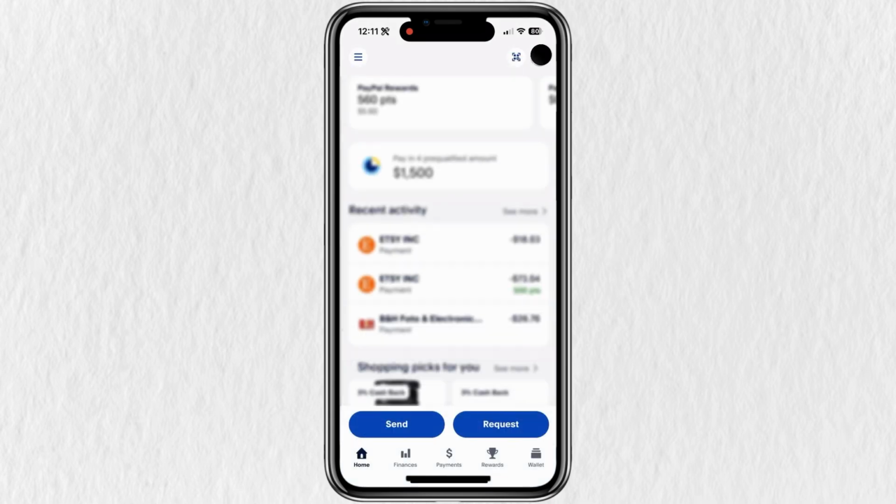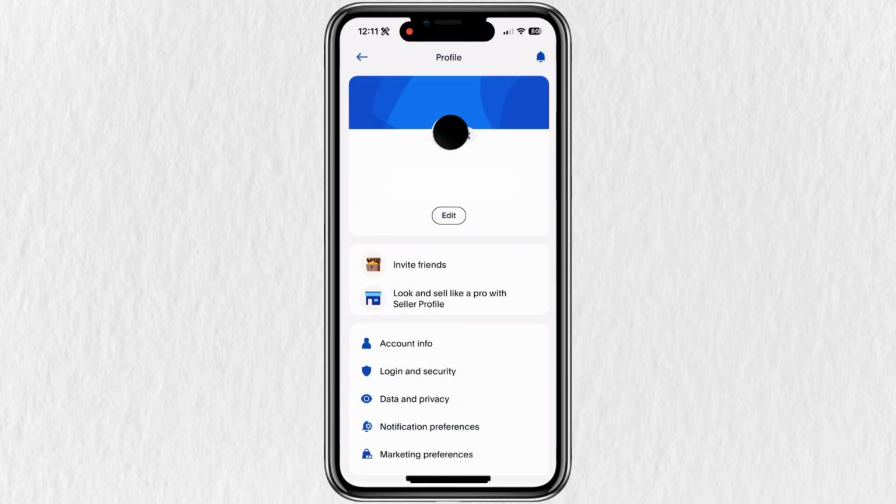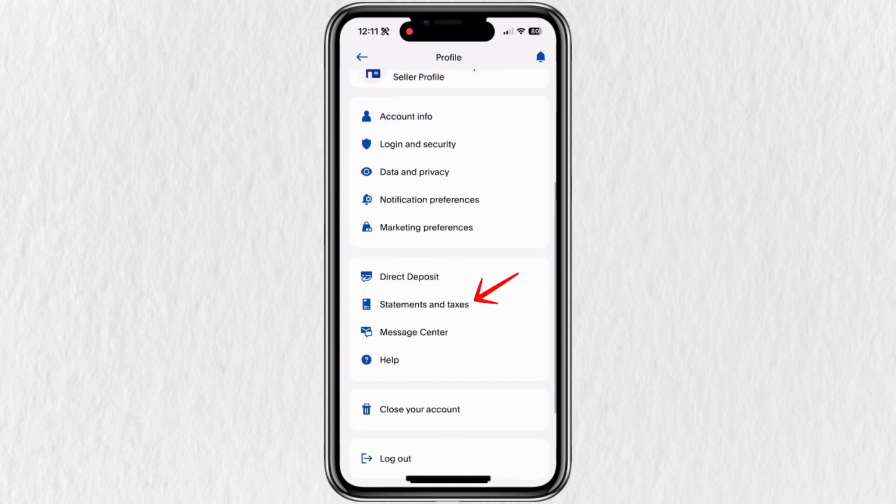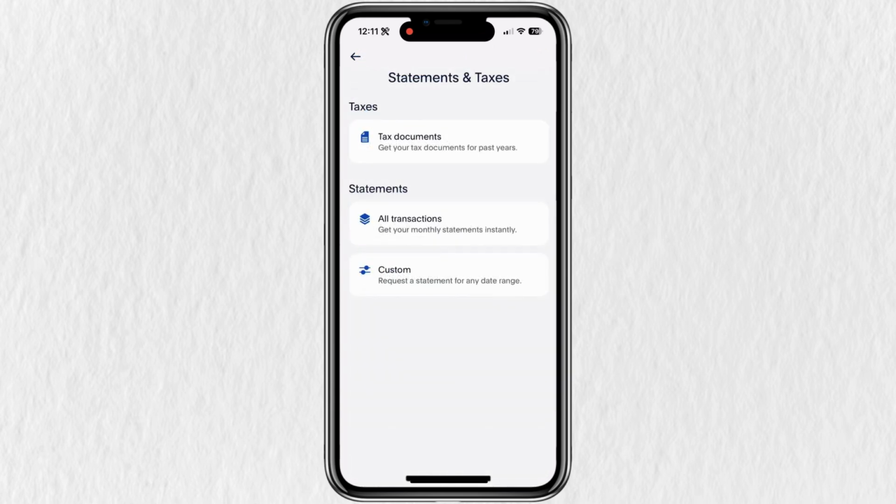If you are looking for older transactions or want a more complete record, you can check your monthly statements. To do this, go back to the home screen by tapping Home at the bottom left. Then tap your profile icon at the top right corner of the screen. Now scroll down and tap on Statements and Taxes. Under the Statements section, tap on All Transactions.